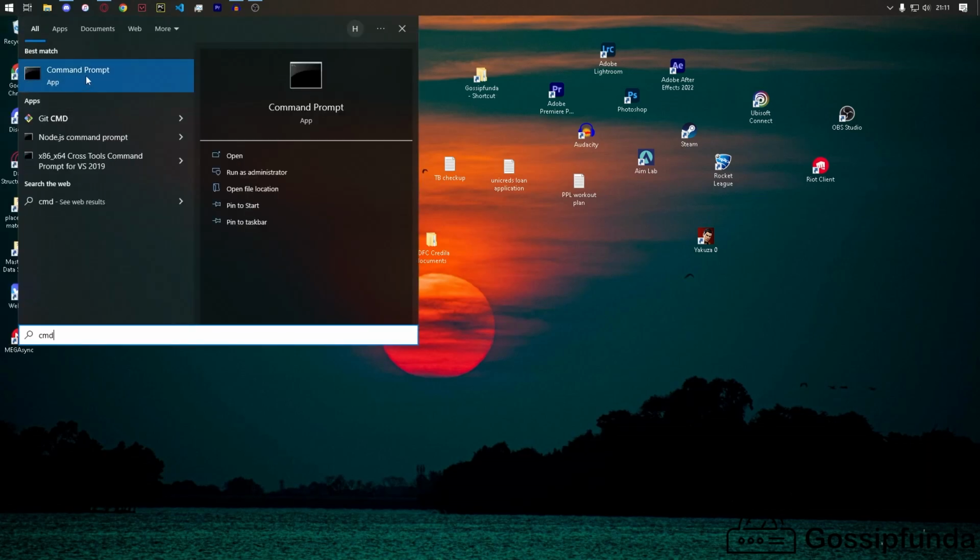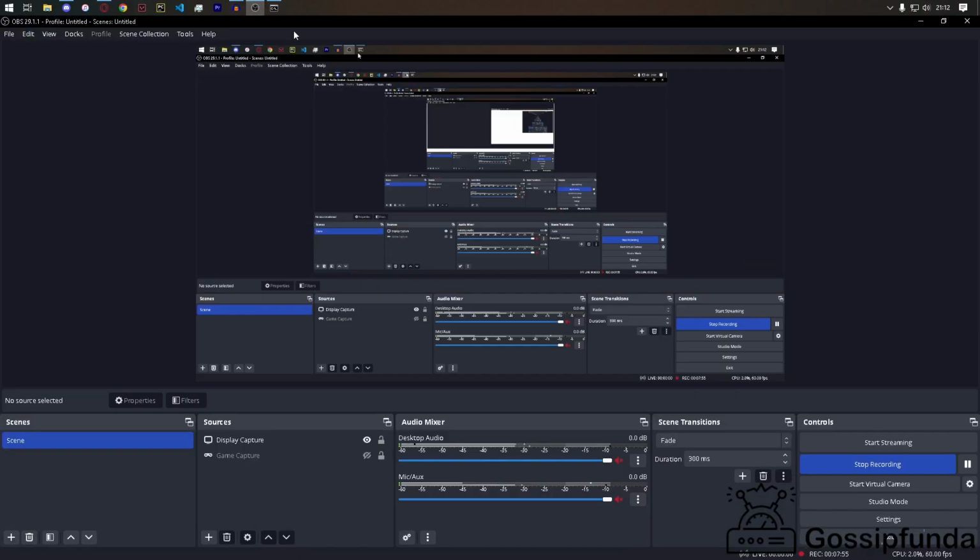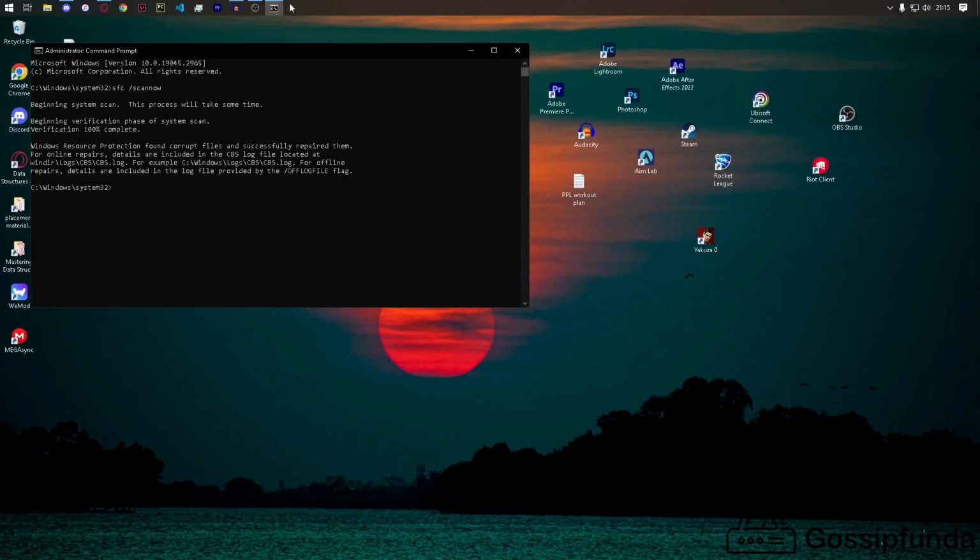After you restart your PC, again go to CMD, run as admin, and type SFC /scannow. This is also going to take some time. We'll be back after the scan is complete. Okay, my scan is complete. It says it found corrupt files and successfully repaired them.